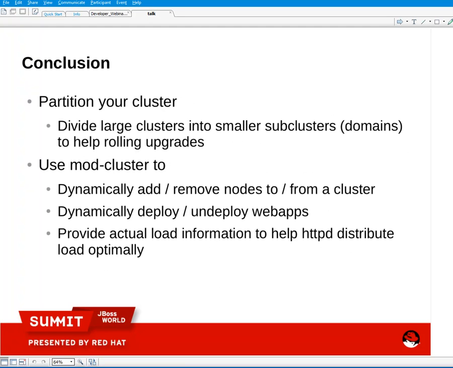So the conclusion would be a bit of advice here. Partition your clusters. It's never good to have a large flat cluster because of the problems that I described. The best thing here is to use mod_cluster and divide the cluster into smaller subclusters, which we call domains. This also helps rolling upgrades, but it also prevents a plethora of other problems. So the general best practice would always be to divide and conquer.